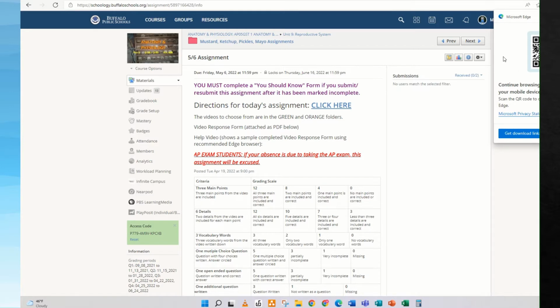Anyway, if you want to be able to do this on your mobile device, then you can absolutely download the Edge app. All right, so again, if you want to be able to do this on your phone, you're going to need to look at the Edge browser and download it. So I'm just going to click that away.